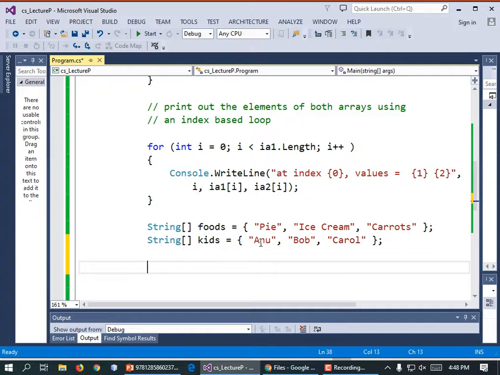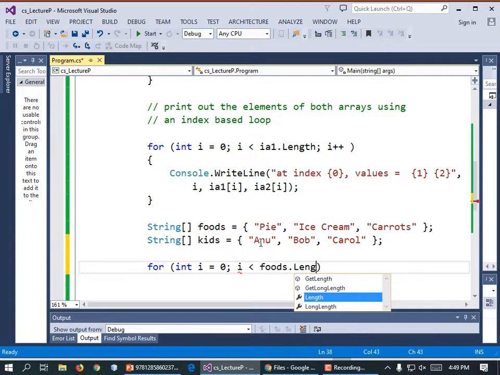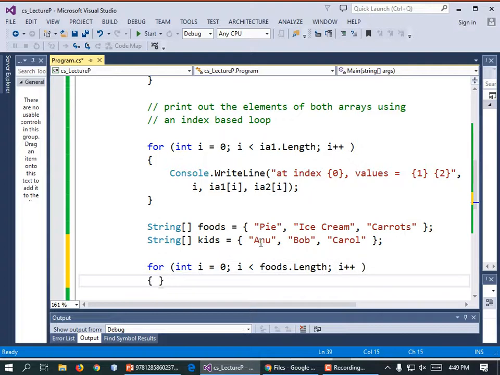Now we could print them out with a foreach, but then we wouldn't be able to say anything like Anu loves pie, and Bob loves ice cream, and Carol loves carrots. For that we need an index. So for int i equals 0, i is less than the length of one of those arrays. If you have parallel arrays, they better be of the same length, or bad things are going to happen when you try to access that element. i is less than foods dot Length, capital L, semicolon, i plus plus, in parentheses.